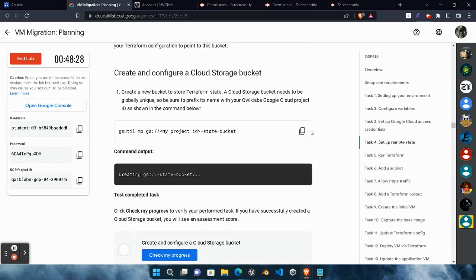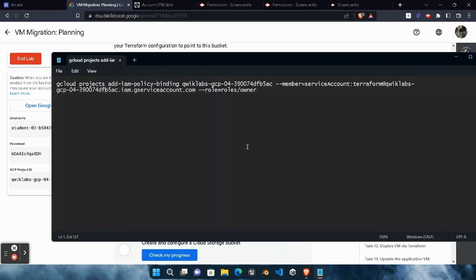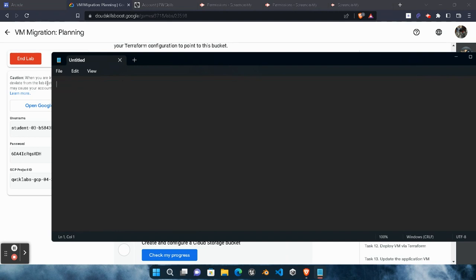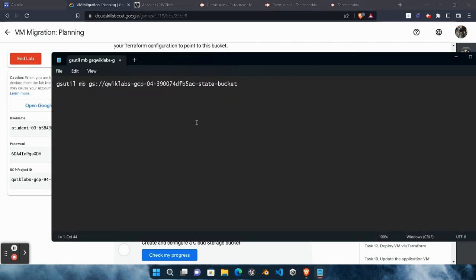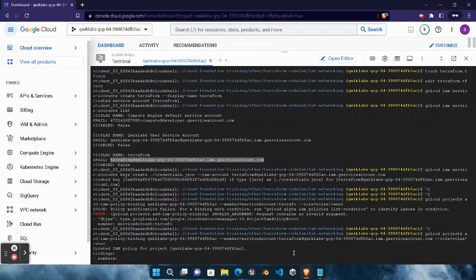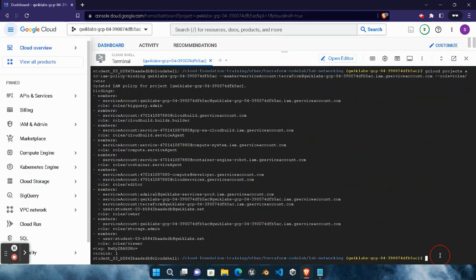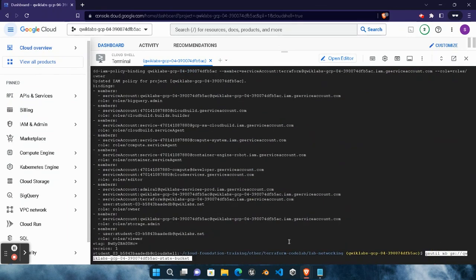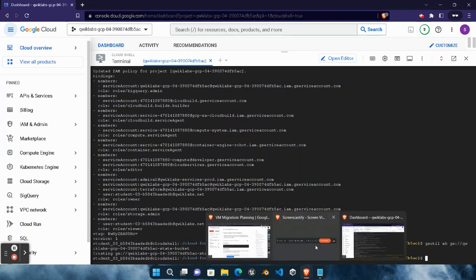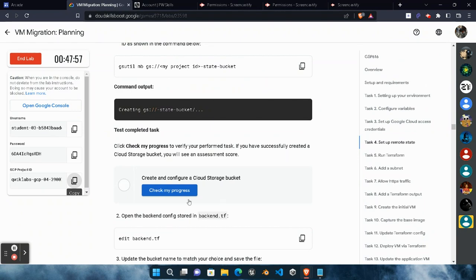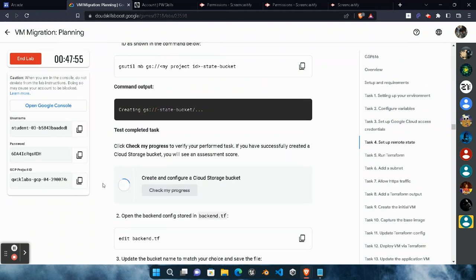Now in task 4, we again need to copy this command and come back to the notepad, remove the previous command and paste it here. In the place of my project ID, we need to paste our original project ID. So remove it, copy this original project ID, paste it here. Now copy the whole command, come back to the lab, scroll down, paste it, hit enter. It will also run without throwing any error. As you can see, our code has run successfully. Click on check my progress and it will also throw a green tick.